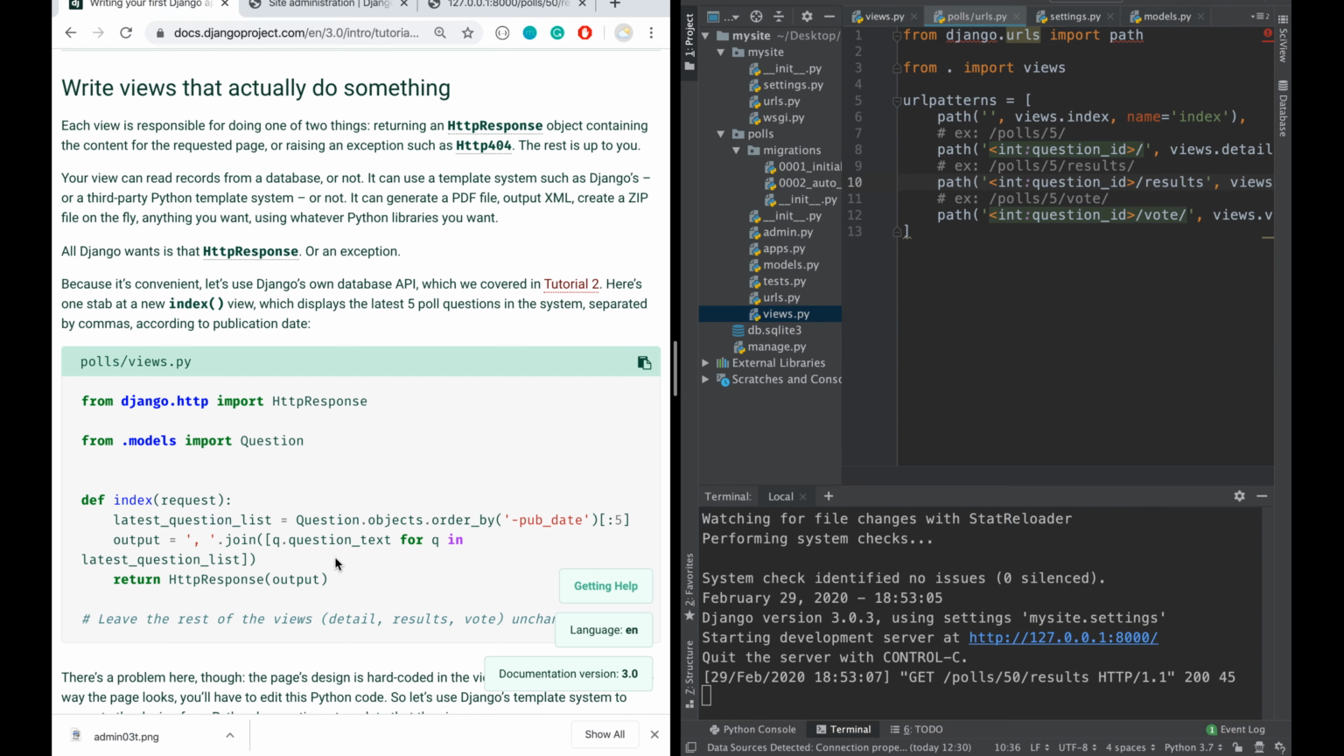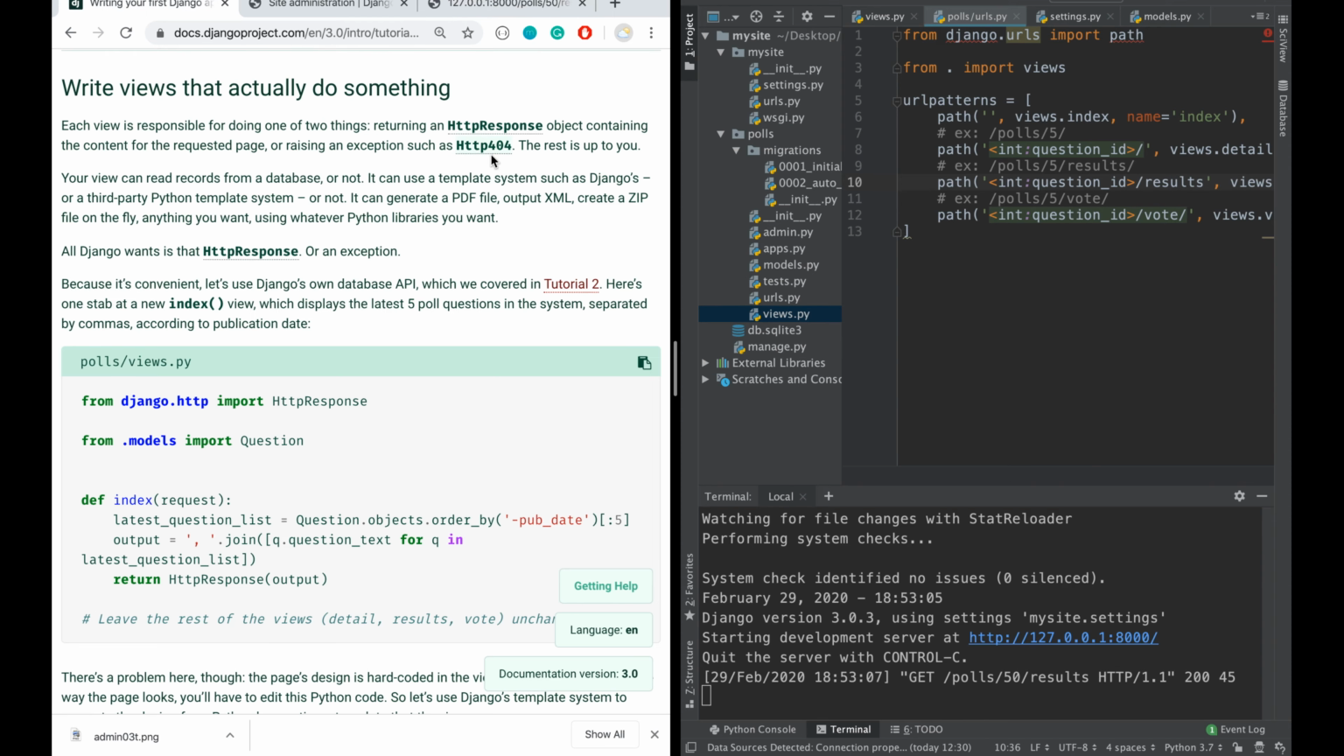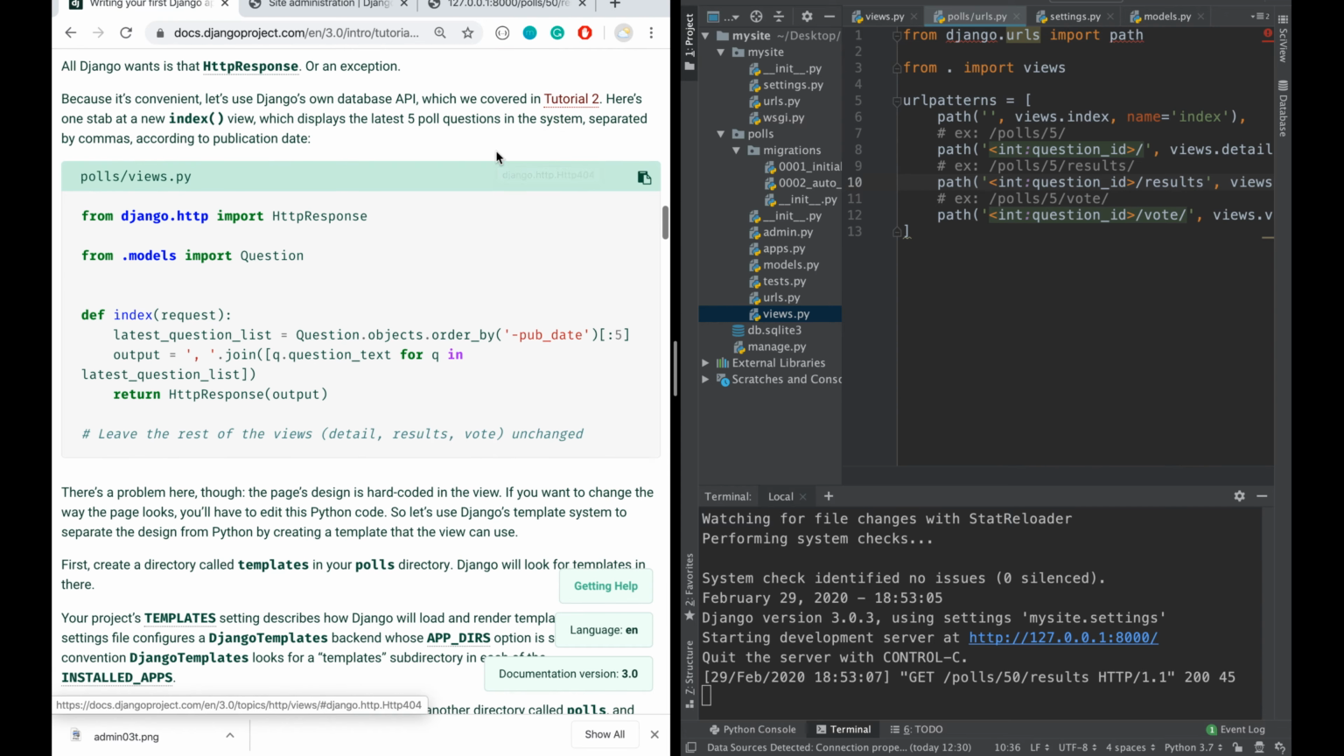Write views that actually do something. Each view is responsible for doing one of two things: returning an HTTP response, which is what we are doing in this case, or raising an exception, where HTTP 404 means not found.